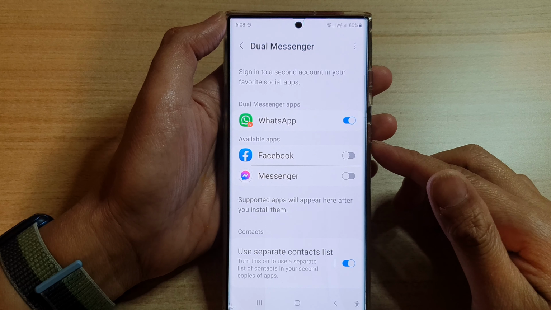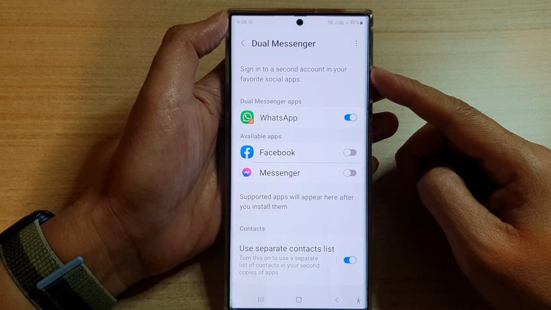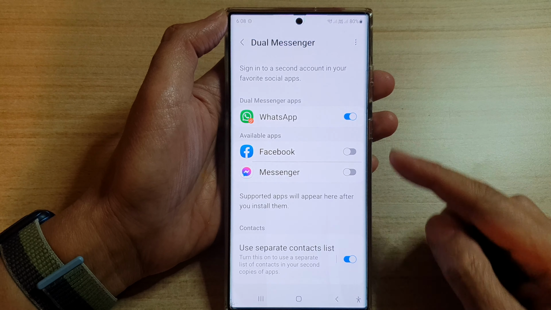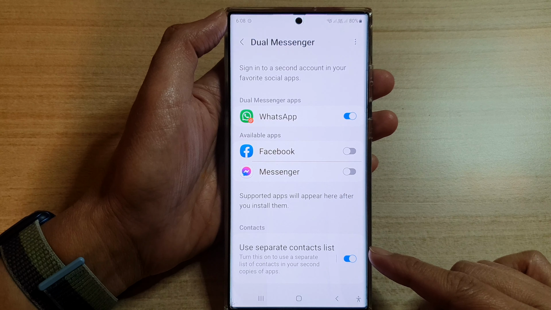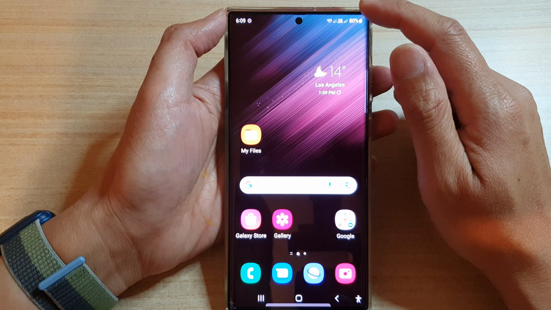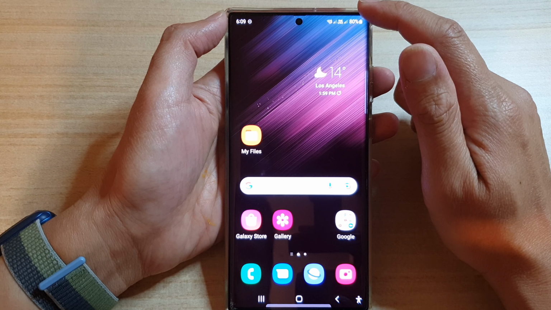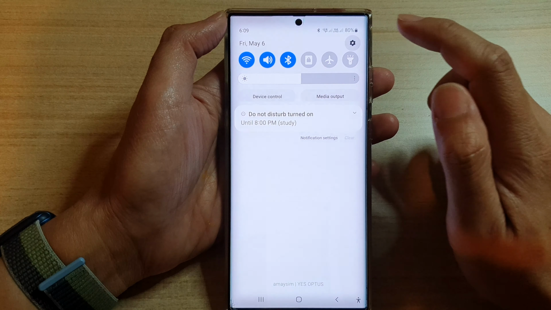Hey guys, in this video, we're going to take a look at how you can enable or disable dual messenger, use separate contacts list on the Samsung Galaxy S22 series. First, tap on the home button to go back to the home screen. And from the home screen, swipe down at the top and tap on the settings icon.